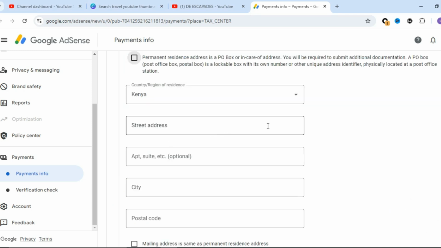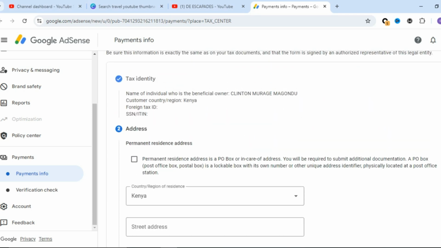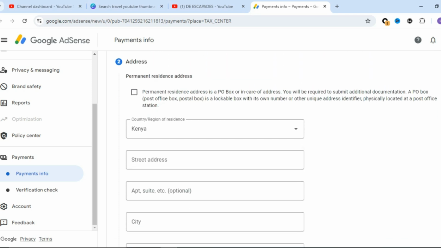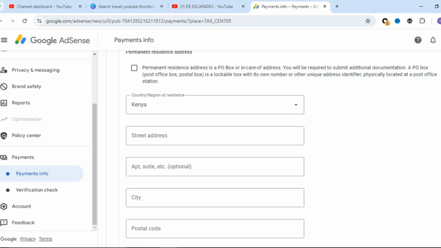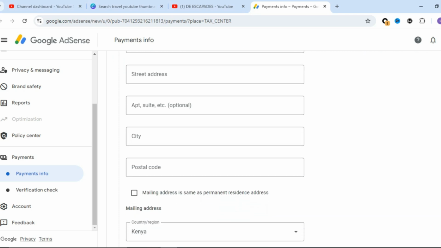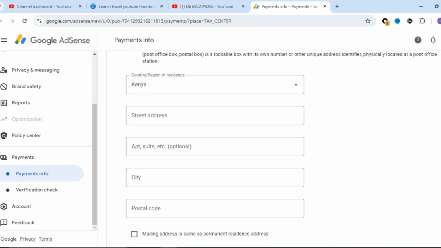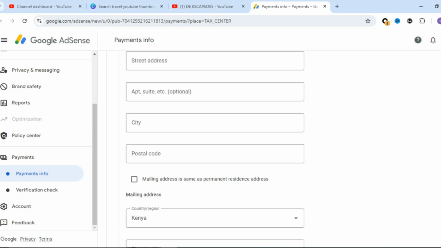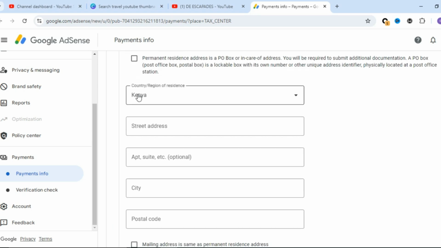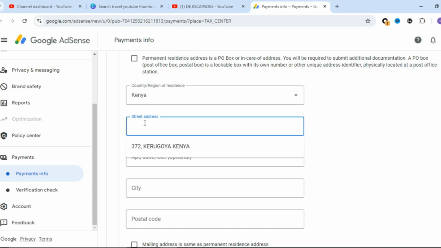So as you can see, we have this particular section, the permanent resident address. This is the address that I had put when I was registering for my PIN that was sent to me when I wanted to monetize my channel. So we are going to put this in here. The street address was this, that is what I had put. It was 372 Kerugoya, Kenya.